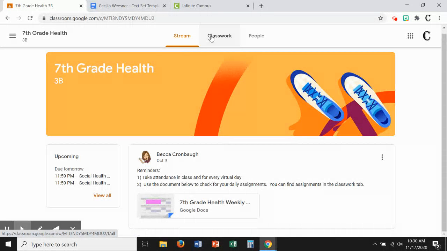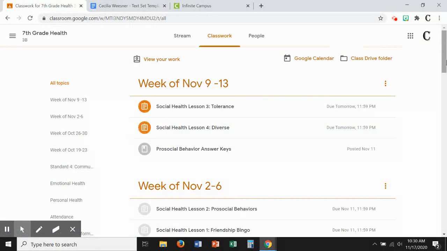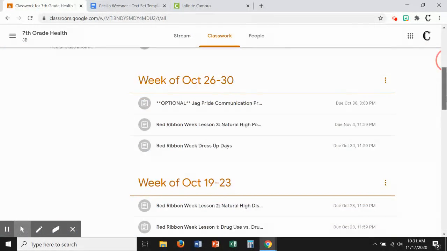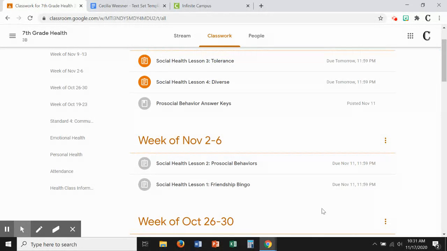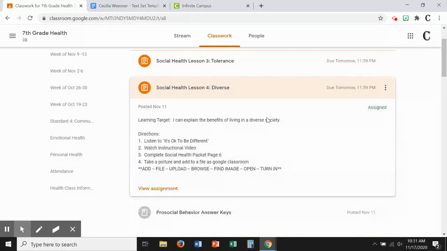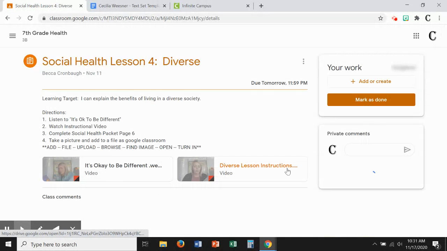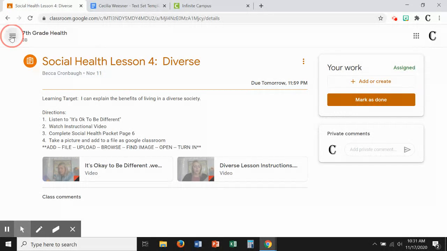So health stream, you can see the announcements. Classwork, you can see the assignments, all based on the weeks that they have them. You will notice that things have due dates. They turn a gray color. Once they're past due, they turn orange, if they are still assignments. So you can see that they give the specific directions. They have the videos or attachments that they need. And when it's done, students will mark as done.